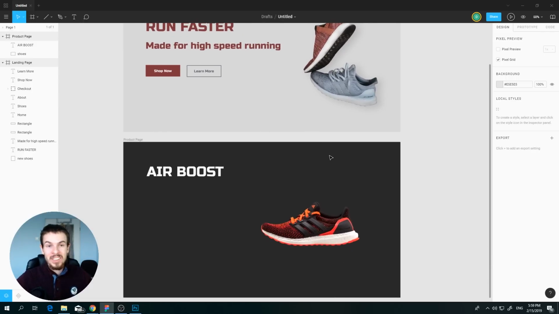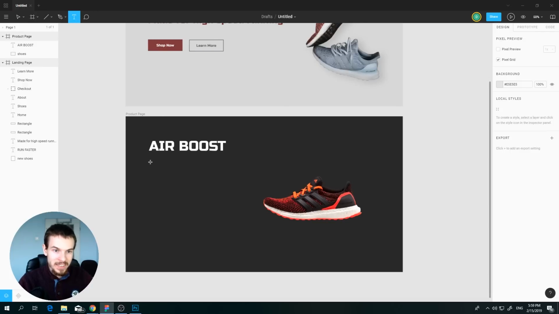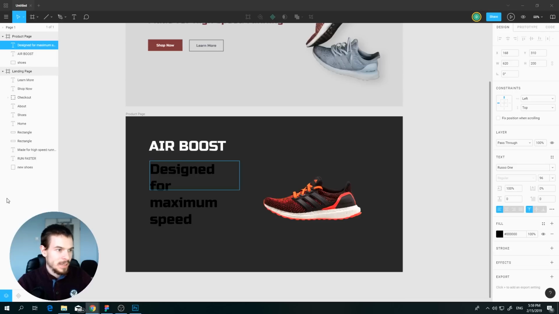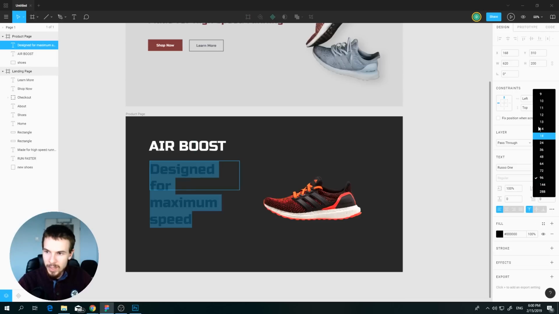Maybe you don't have colors, maybe you just have white and gray. So I'm going to show you here. So Air Boost, and maybe you have a description designed for maximum speed. Perfect. Let's make this smaller. We're going to do 24 on this text. Let's do 24.